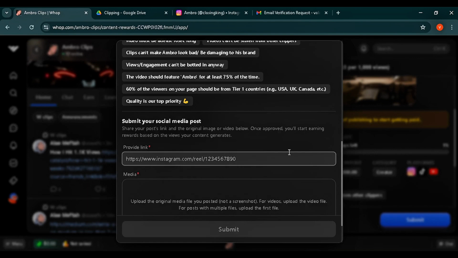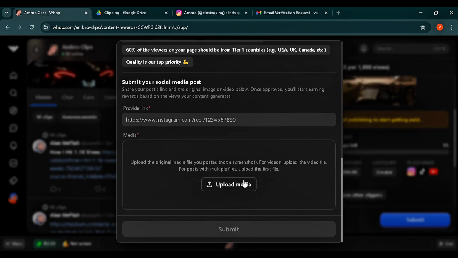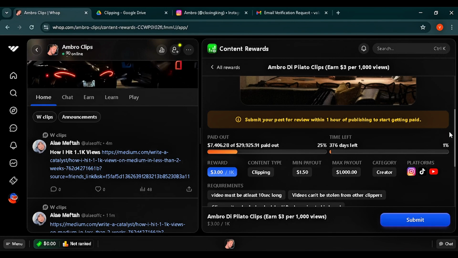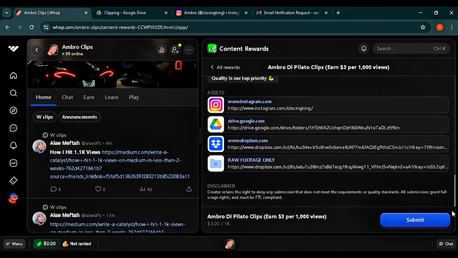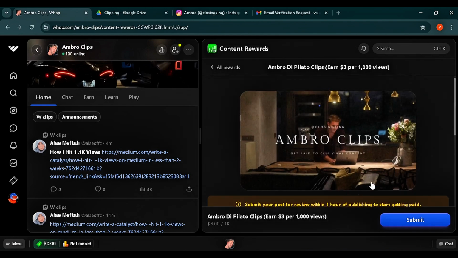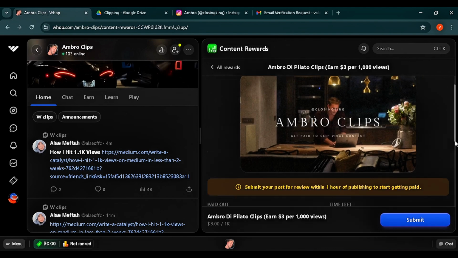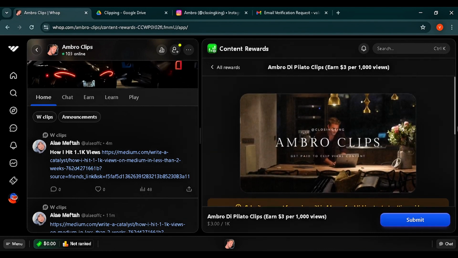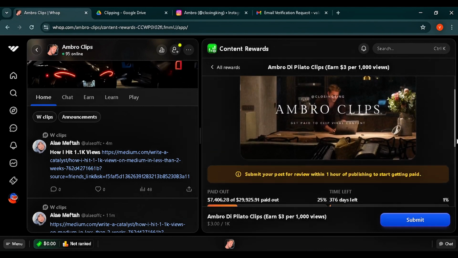And now once you've pasted the link, the final thing you want to do here is to upload the video. All right, you want to upload the video itself. Click on upload and then upload it. And once you're done, you want to submit the video. All right, you want to finally click on submit, and once you click on submit, all you have to do is to wait. As you guys can see, just wait for about 1 hour after publishing, and once Ambro is okay with the video, you're gonna get paid.